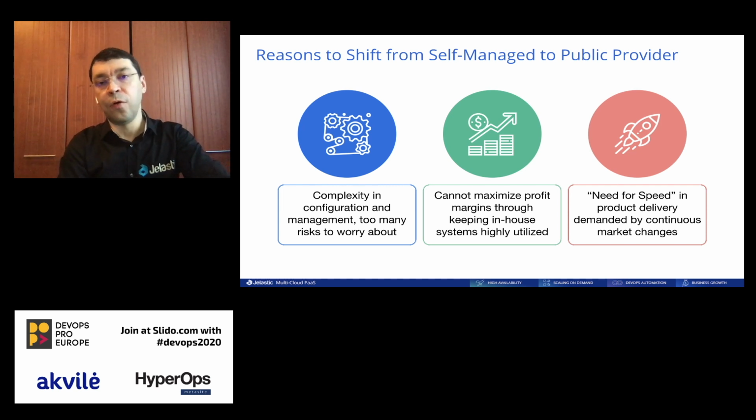So also the need for speed. Again, if you don't focus your resources on managing Kubernetes, you can reallocate these resources to product development, for improving the quality of your product and the speed of delivery of your product. So those are the reasons that drive the shift from on-premise to public cloud.